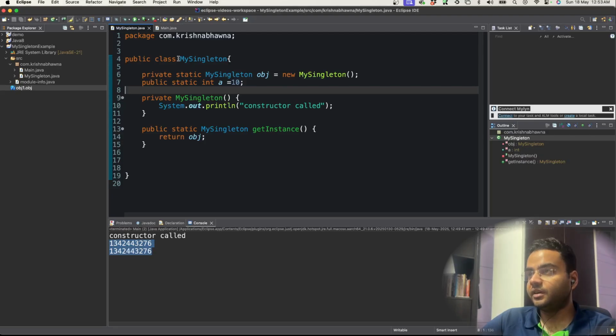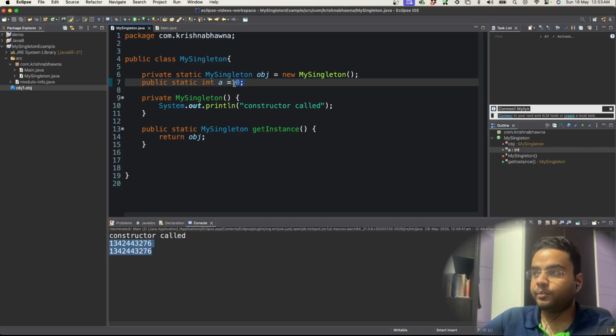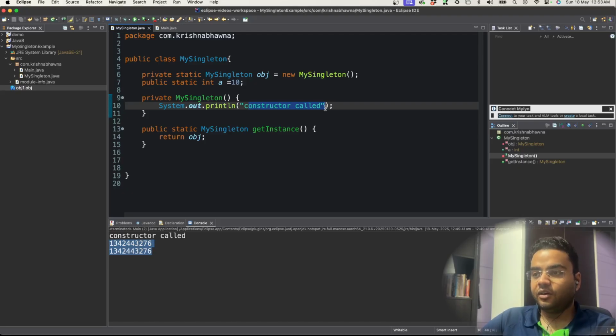So this is a singleton design pattern with eager initialization. If you remember, the issue with this pattern is that even if we do not use this obj, it will still create the object and allocate the memory. Even if we just try to print the value of a, it also prints constructor called, right? So Dr. William Pugh resolved this issue in a way.